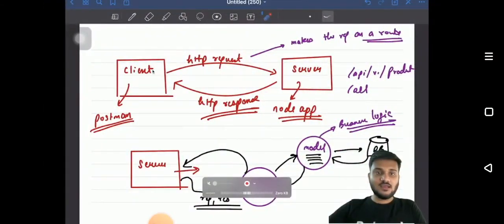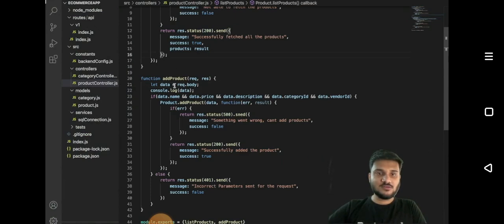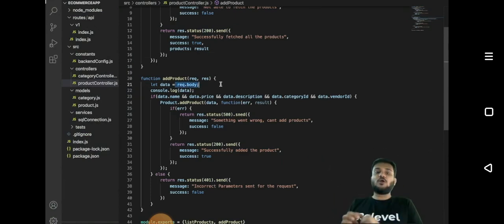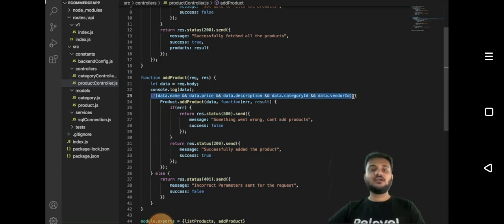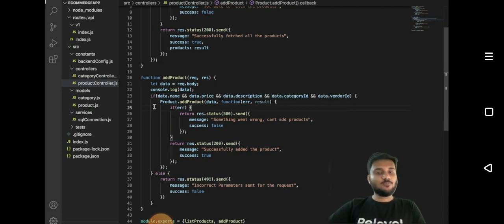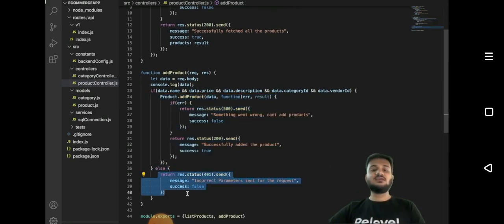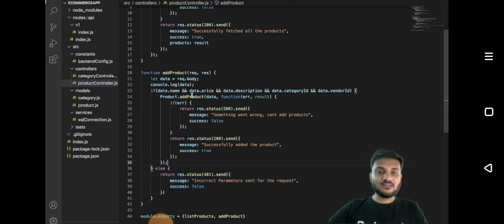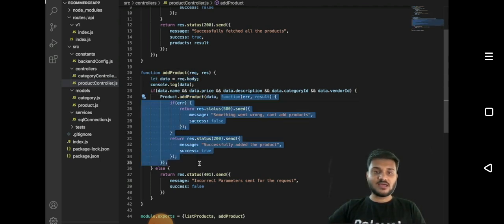Now you can see that, as I said, client will be sending everything in the HTTP request. So in the controller, if you will carefully see, I have fetched this from request.body. So the request parameter is having this body field, and inside the body we are having the whole JSON. What we are doing then, we are going to have a validation check on the JSON that all the properties are present. If all the properties are present, then we will go and add the product. Otherwise, we'll say that there are incorrect parameters. When we are adding the product, we are passing this data, that is the JSON that we have received from the client, and we are passing this data for the add product and this callback as it is.